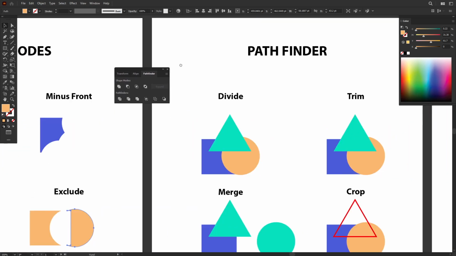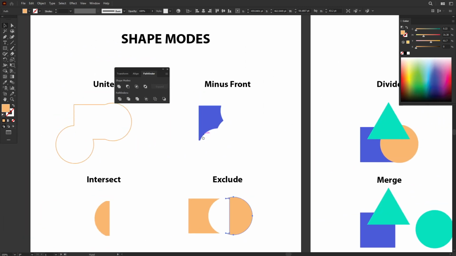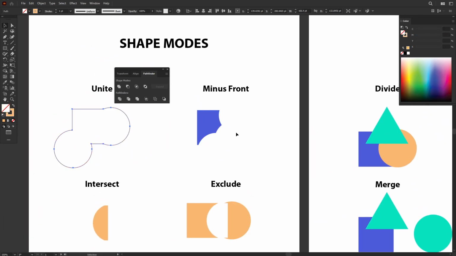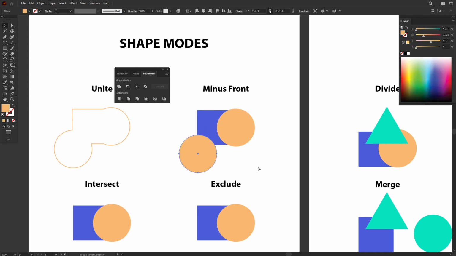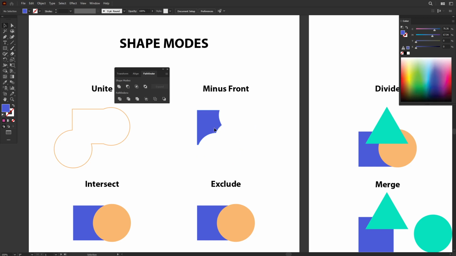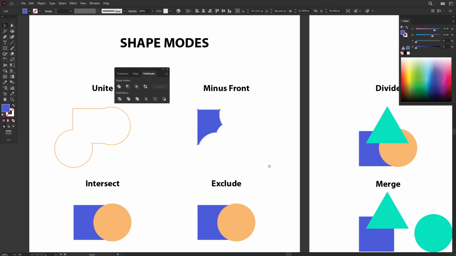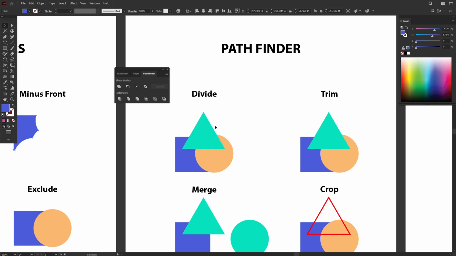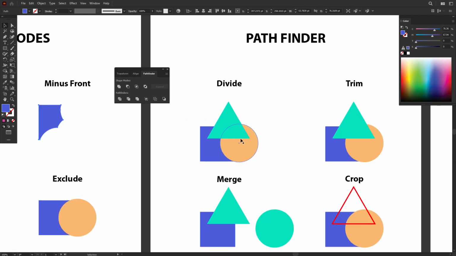Alright, now let's go to the second part, which is Pathfinder. The difference between shape modes and Pathfinder is that in shape modes, if you have multiple colored objects, at the end your result will always remain with one single color. For example, let me undo for a while. Let's say I have 3 separate colors. After we've applied all the modes, you will see that it will always remain with one single color. Meanwhile, Pathfinder will not affect the color.